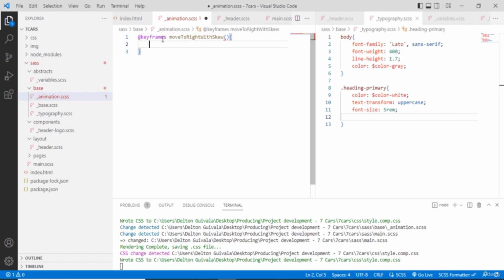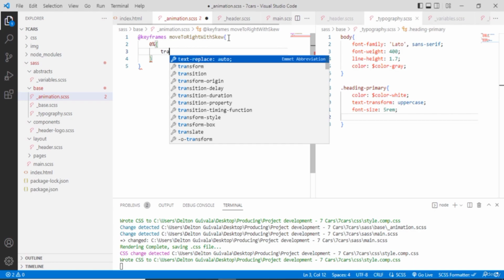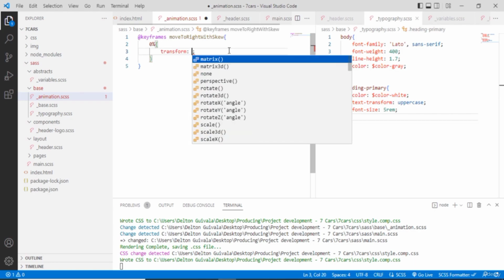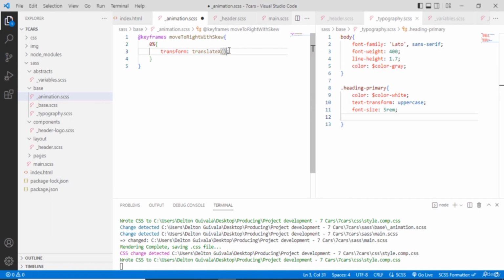Our animation has different moments. At the beginning, I'm talking about at 0%. At 0%, I have to specify what are the properties that I want to apply. I want it to be on its normal position. So I'm not going to translate horizontally. So I'm going to say transform, translate on the X direction to 0.